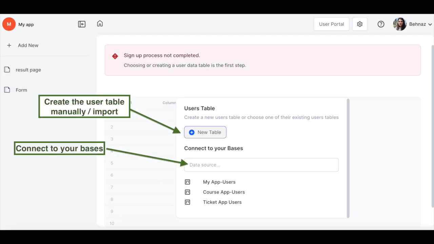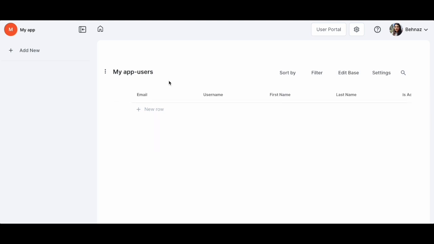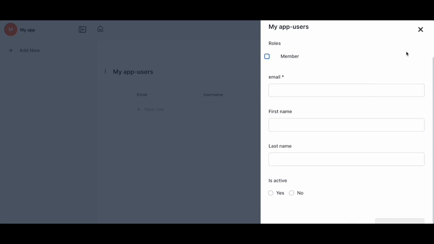And here you have two options. Create a new table manually by adding user data or connect to your bases if you already have user data. Click on New Table and your user's table will automatically be created for you. When someone signs up to your portal, their information shows up in this table.